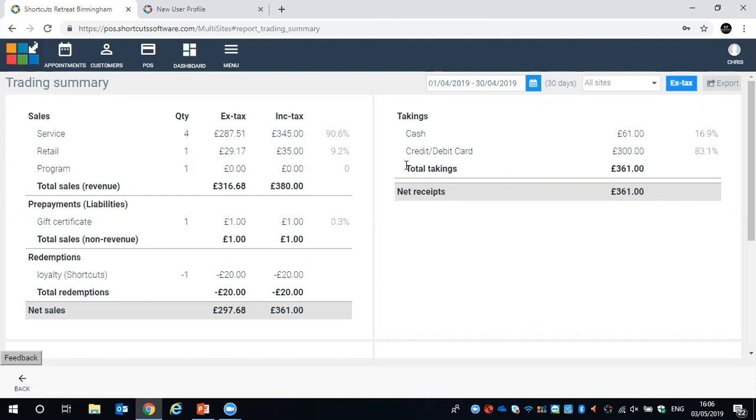But on the right-hand side, we can see our takings. So this is broken down of all of the types of payment types we took in the day. So you can see we took £61 in cash and £300 in credit and debit. And again, if we put those two figures together, we have the total. So our net receipts there are £361, and it will show a percentage.